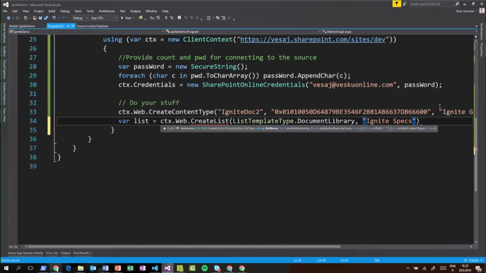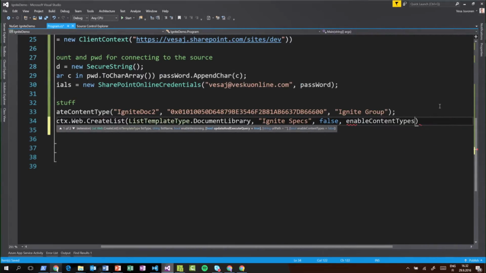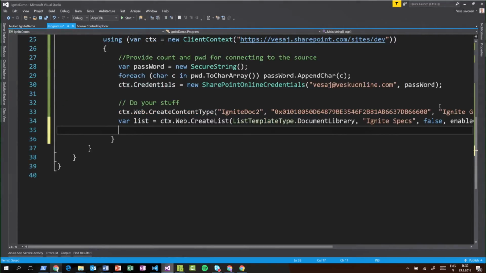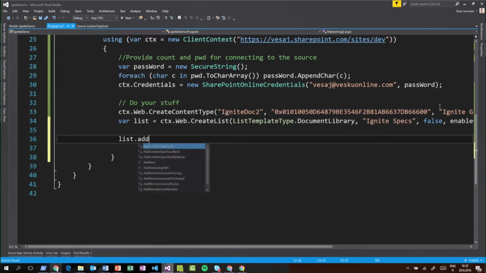Doesn't really matter. And we want to not enable versioning. And then we want to enable content types, and let's set that as true. So now we have a list available within the site. Well, technically not yet because I haven't executed the code, but we can imagine that the list is there. After that line, the list is there, and then I can actually do add content type to the list.